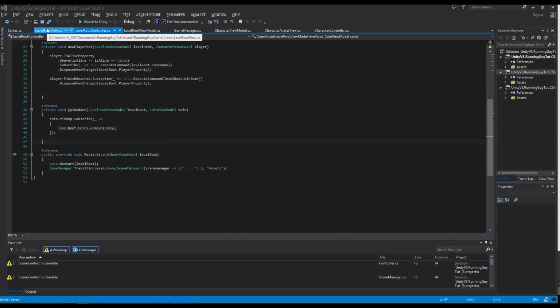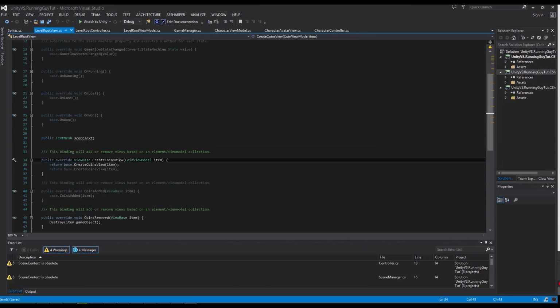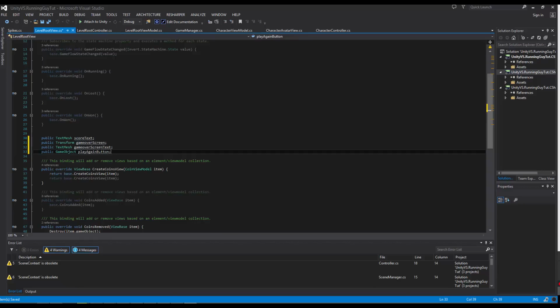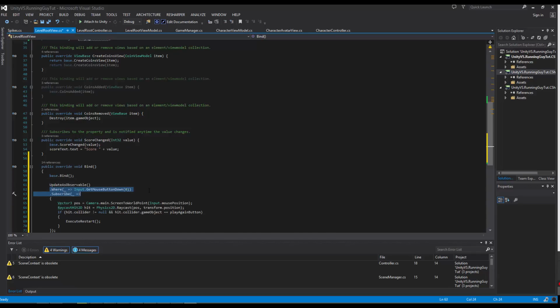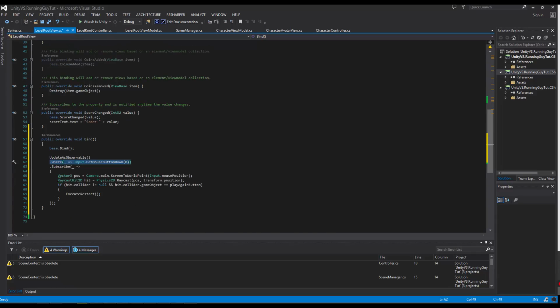Now we need to add a few things to the view. I will define a couple of public properties: game over screen, its text, which is a message, and play again button. The button is represented as a game object. This object has a collider on it. So I will use bind method, and I will take each update event. Then I will filter those events which have mouse button clicked. Then I will perform raycasting against this object, and if I hit this, I will execute restart.